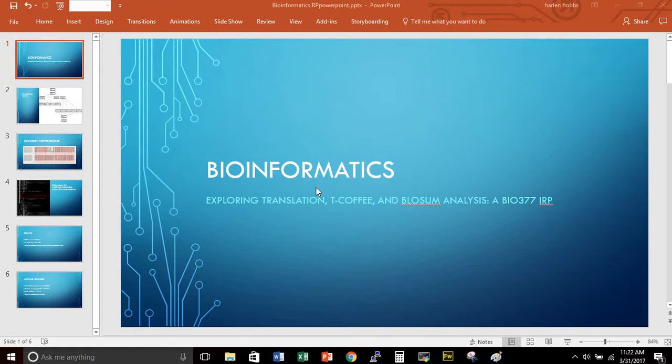Hello, my name is Harlen Hobbs, and this is my Bioinformatics IRP project. What I was trying to do was create a program that was able to translate DNA to protein, do T-Coffee analysis, and also a little bit of BLOSUM analysis. Here's the way I essentially approached my project.